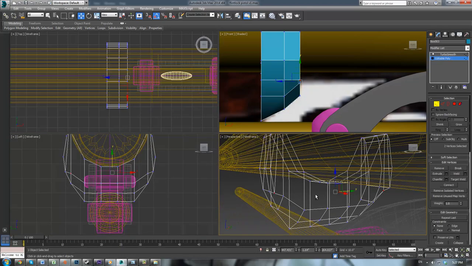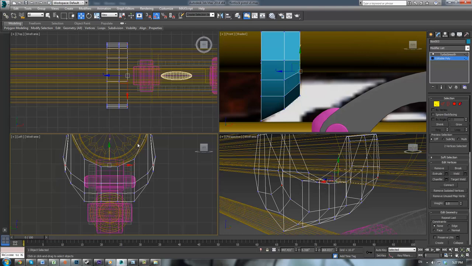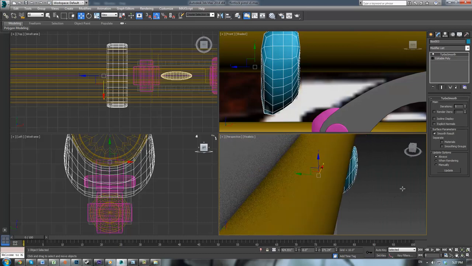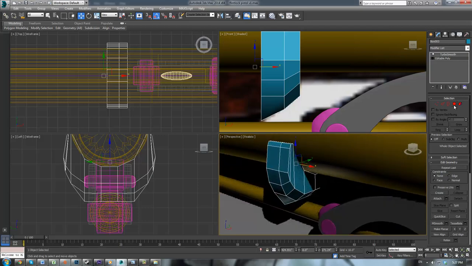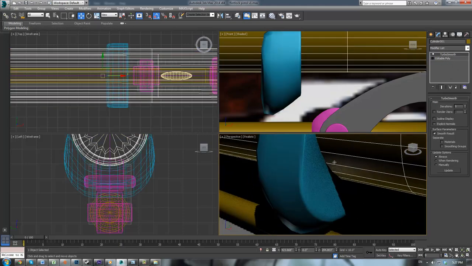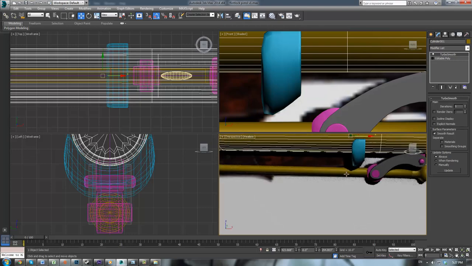So we've got different polygons. This one. Drag that up. Go into our turbo smooth and just see how it looks. That's not actually half bad. So let's click those polygons one more time, extrude, and just give it a very soft extrude like that. That'll give it a kind of a cap on the end, which will be nice and flat, and that's what we're looking for.